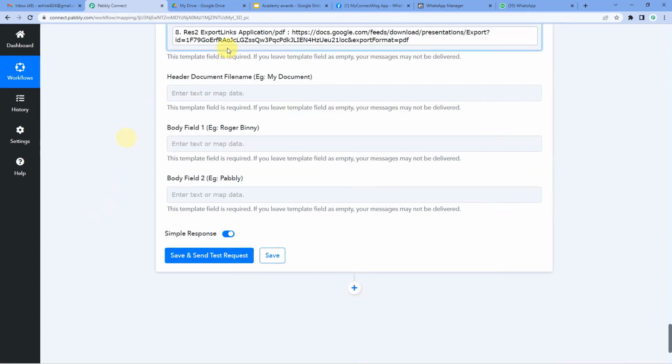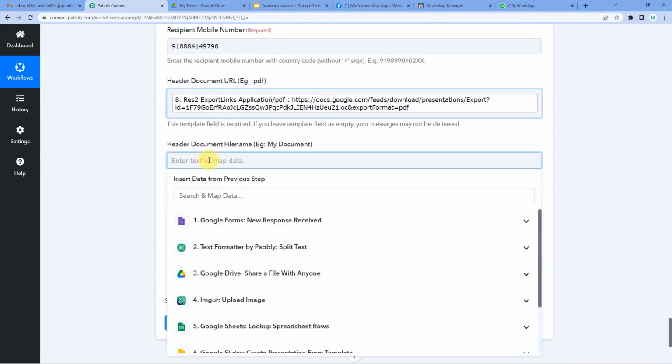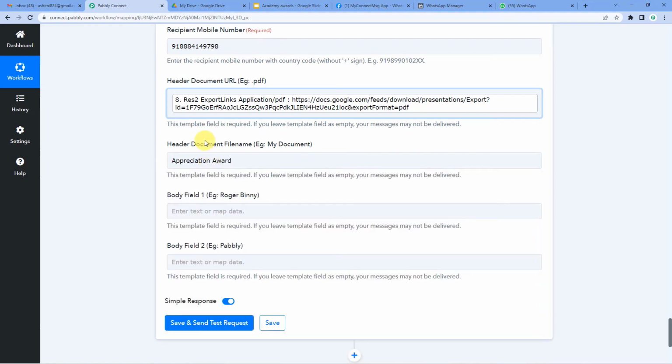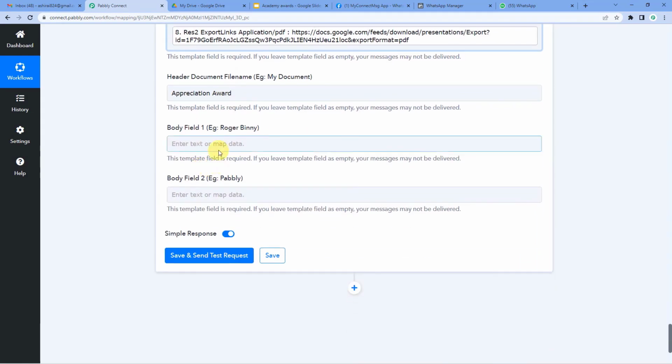Okay. After mapping in this document, you can write appreciations award. You can write whatever you feel like. Now let's see what are the field 1 and field 2.